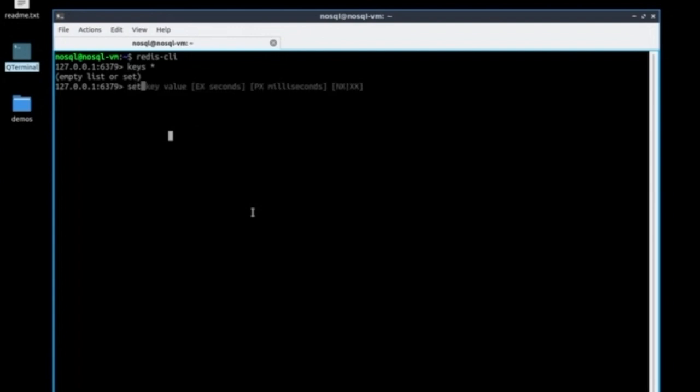I'm going to set a key. Let's create one called VW. I'm going to say they're German. Okay. Let's do another one. Actually, have a look first. I'll do KEYS *. So now I can see it knows something about VW.